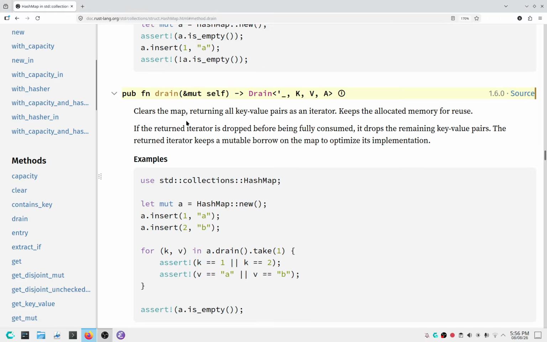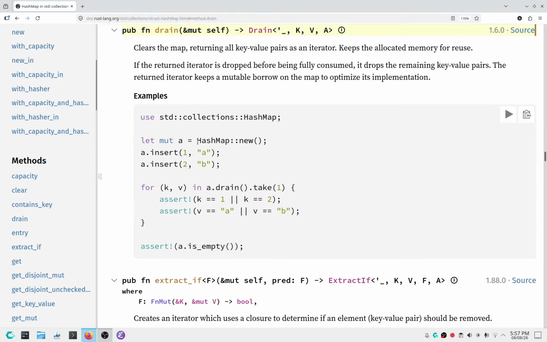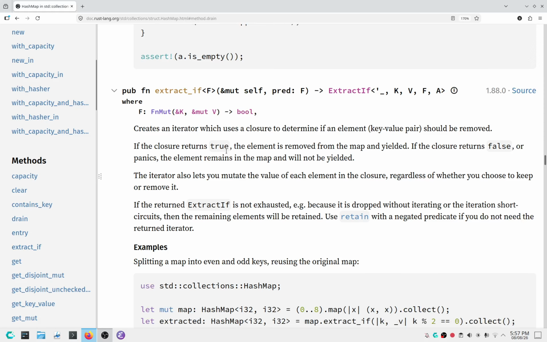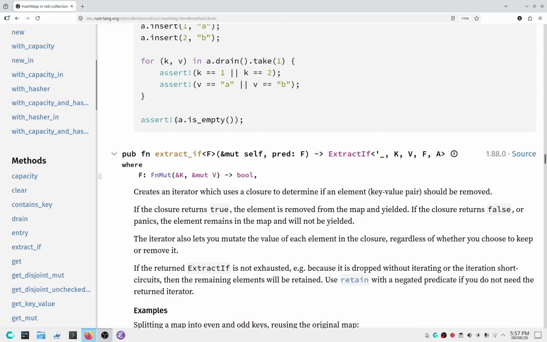Drain clears the map, returning all key-value pairs as an iterator, and keeps the allocated memory for reuse. If the returned iterator is stopped before being fully consumed, it drops the remaining key-value pairs. The returned iterator keeps an immutable borrow on the map to optimize its implementation. So we have created this HashMap here and we call drain and we take one. If we take one, then the key can be either one or two, and the value could be either A or B depending on the key.